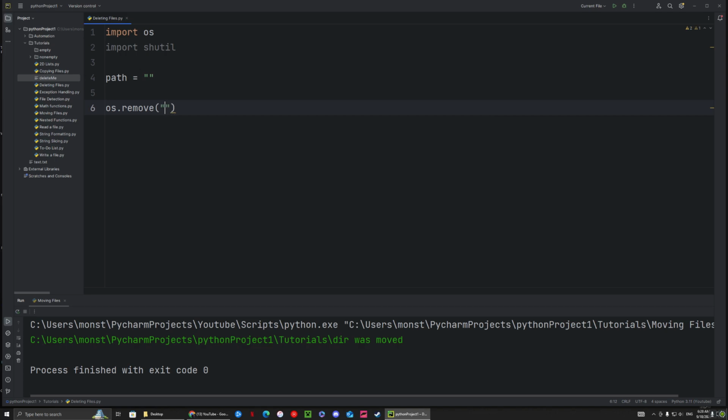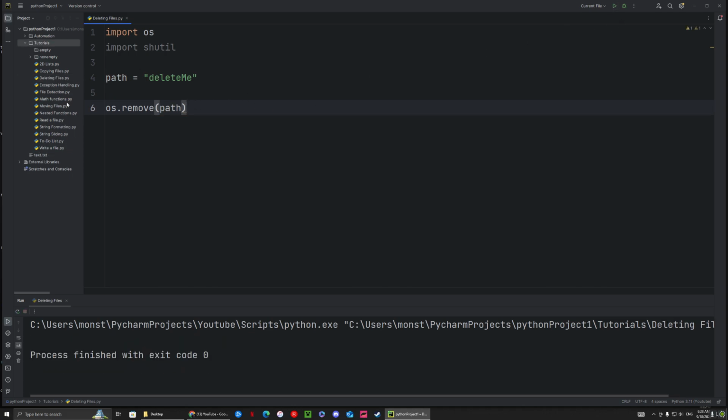So here we have the delete me text file right here, and we can just specify it here, or we can store this inside a variable just to make things a little more clean, and in here we just call that variable, and if we run this file, as you can see, it got deleted.